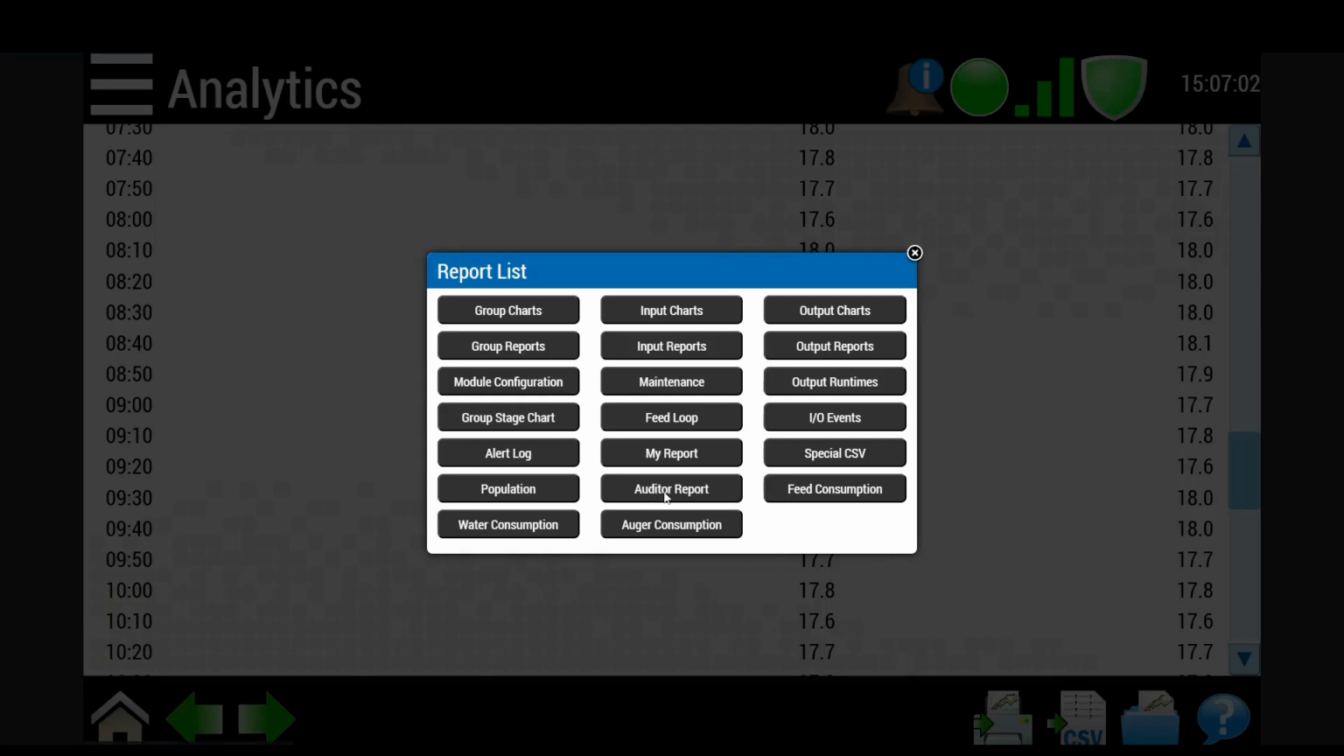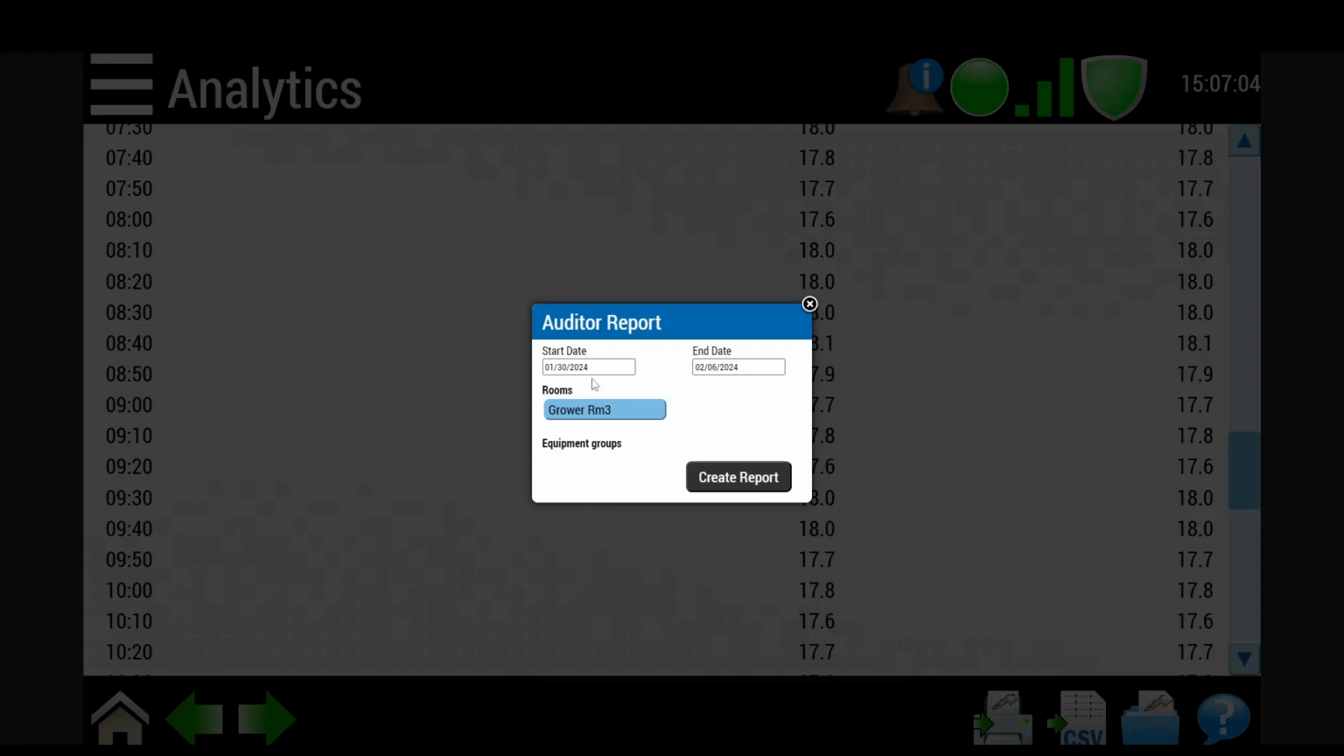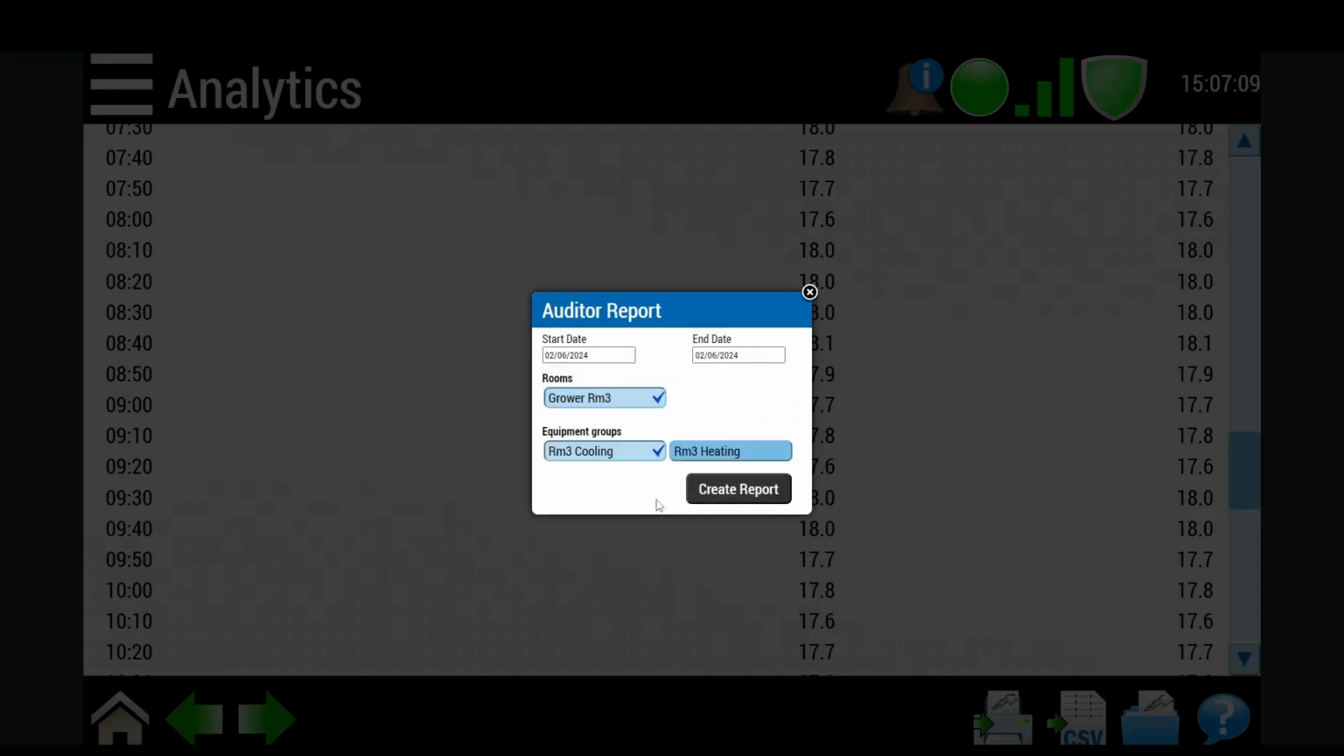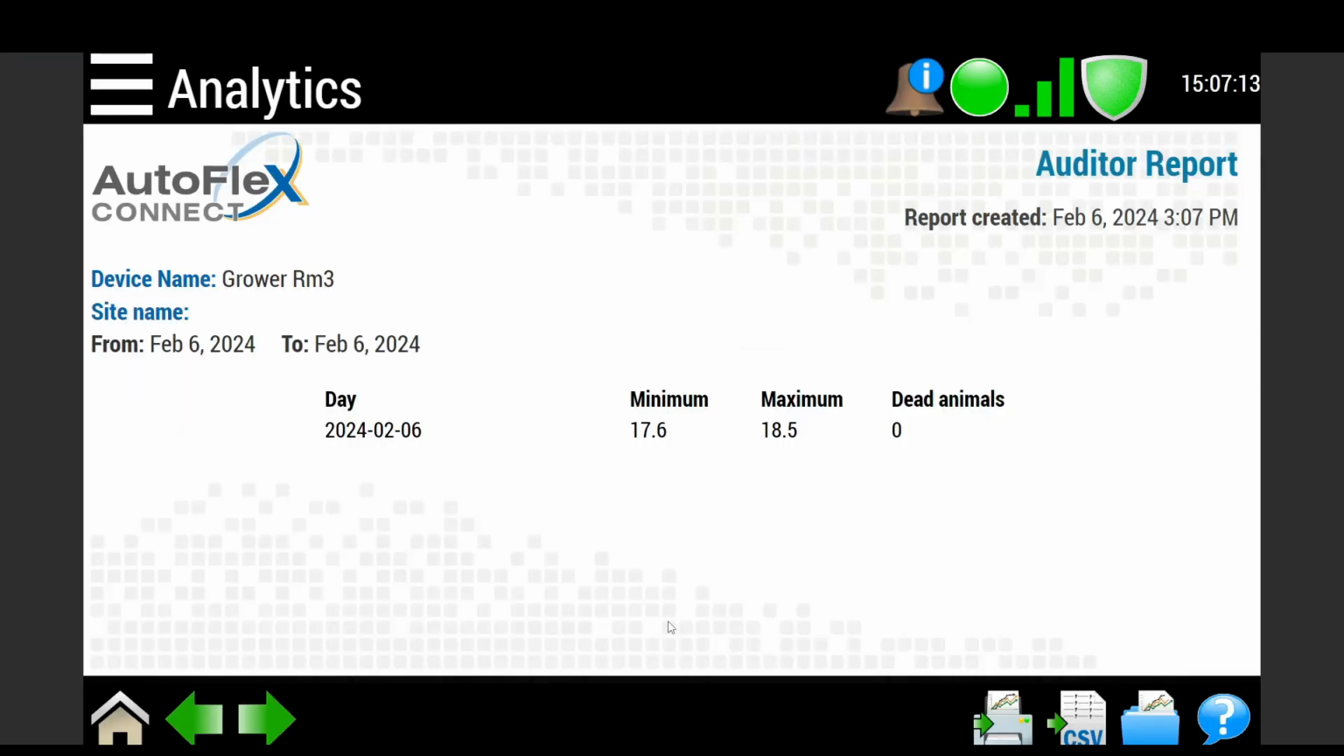We also have our auditor report. Here we can see auditor report for today. Room 3, cooling. Create the report. And so that tells us for this day, we have our minimum and our maximum temperature, as well as if you're recording animal count in the AutoFlex, it'll tell you there if you've recorded any adds or dead.